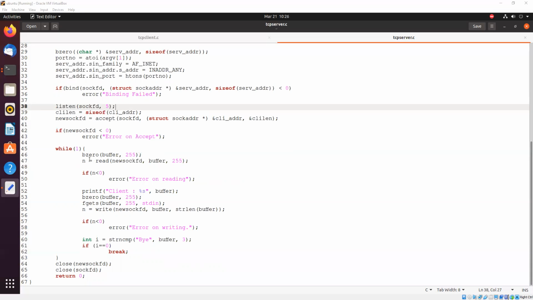So at first we see bzero buffer 255. That means bzero will clear the buffer to take new inputs. So now n will read the message. That means the read function will take newsockfd, buffer and its size. That means if the client sends any message, it will read that message. So if any error occurs, less than 0, then error on reading. Now printf will print the message sent from the client. Now bzero will again clear the buffer.